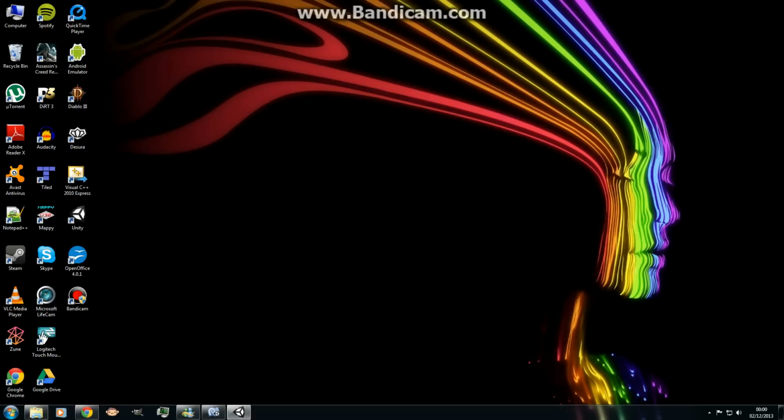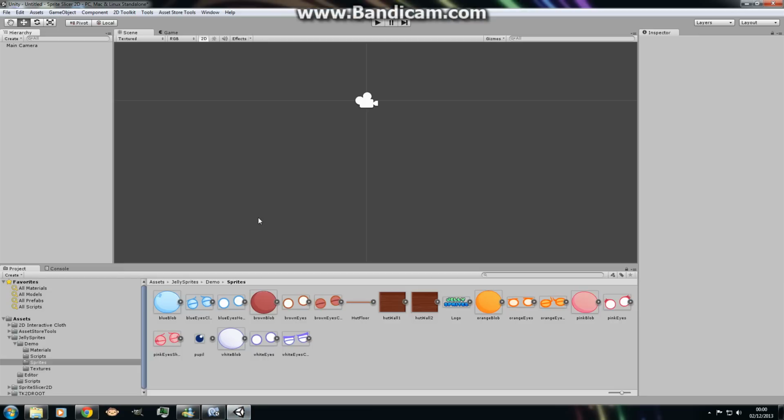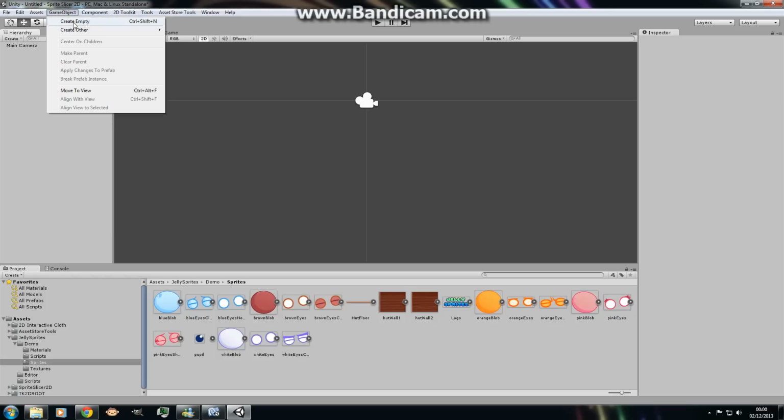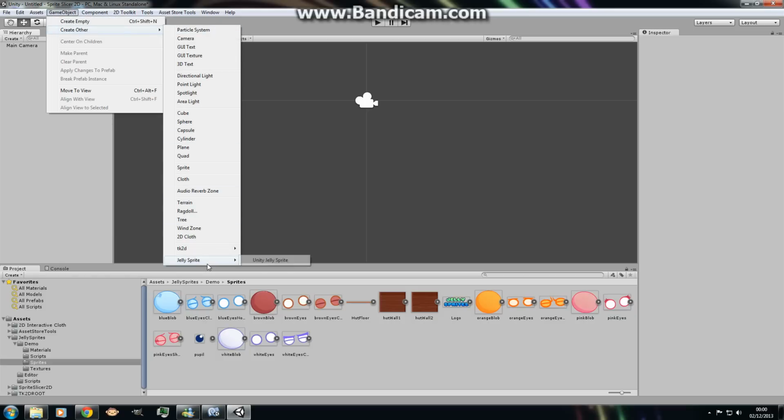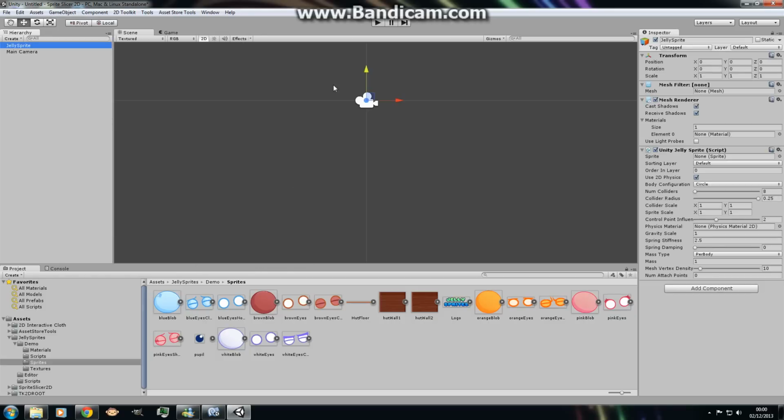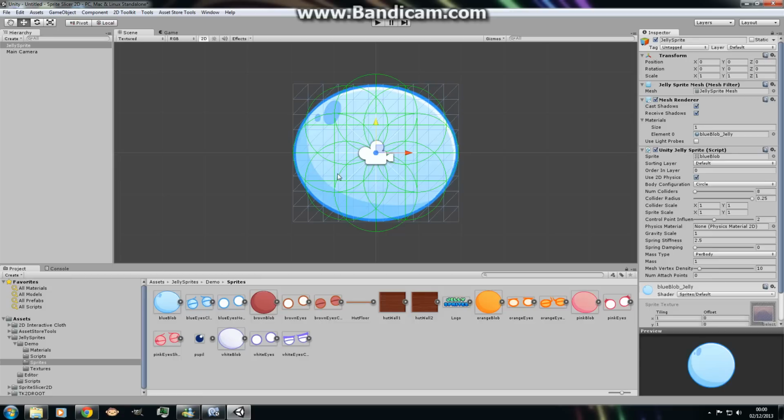So if we open up Unity, once you've imported Jelly Sprites into your project, you can just go Game Object, Create Other, Jelly Sprite, Unity Jelly Sprite, and that creates a new Jelly Sprite in the hierarchy. Currently this isn't really visible. That's because we haven't associated a sprite with it. You can see in the inspector over here we have a sprite field. So if we just drag this blue blob sprite in there, you can see we have our jelly sprite.